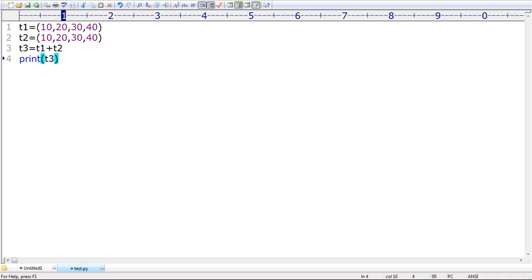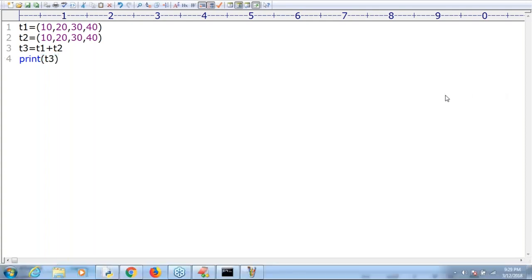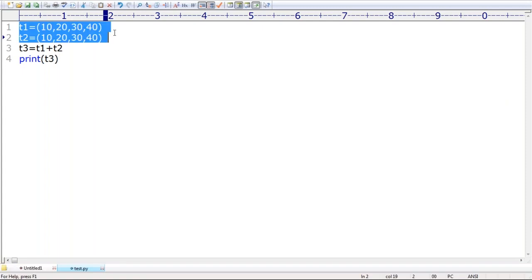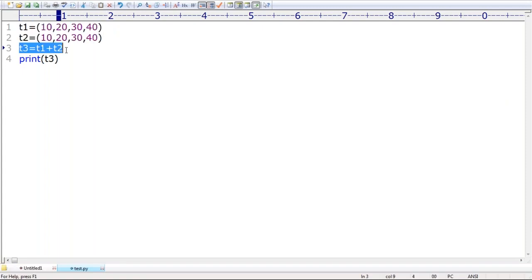Yes, ma'am. Okay, that's all. Now what is the next scenario? What do we require to check? IDs are same or not? IDs means what? Address, right? Address of T1 and address of T2 are the same, but address of T3 is different because it is a different object. T1, T2, T3, all are different objects.